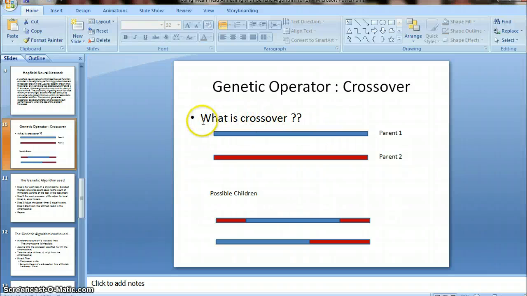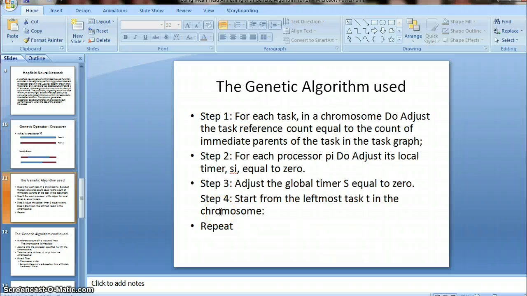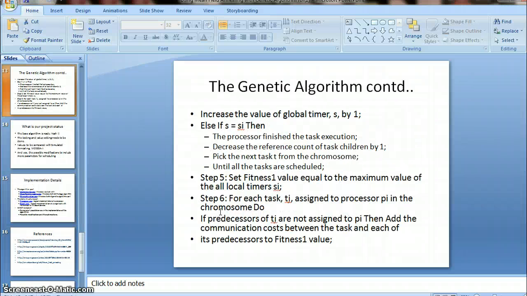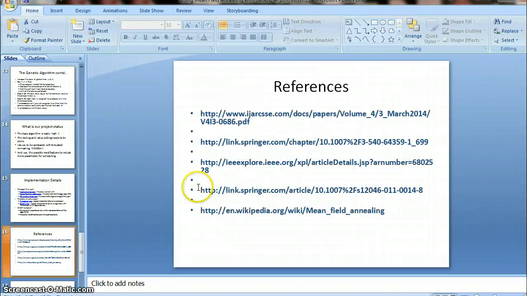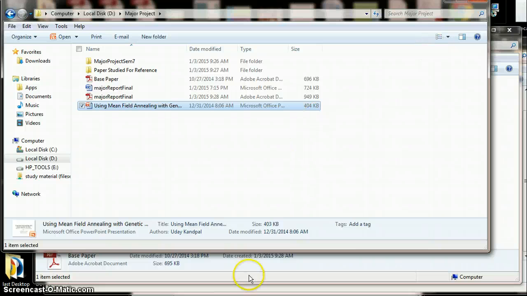As you know, this is a genetic operation, so I am using an order crossover for this. This is my parent 1 and parent 2, and these are the possible children that we generate. These are a few steps of the genetic algorithm used. These are my three major classes: implementer.java, annealing.java, fitness.java. Now let me show you one more thing, which I call creativity.